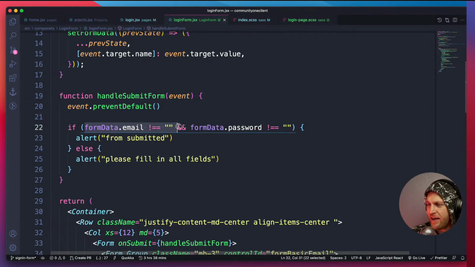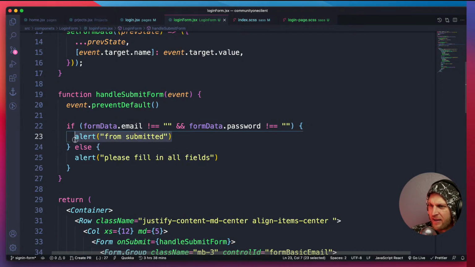If it's not empty, you're good to go. Form data password, is it empty? If it's not empty, you're good to go. So it's going to show this code block. But if any of these fields is empty, it's going to basically say, hey, fill in the fields. If the fields are not empty, it's going to allow you to submit the form. If they are empty, it's not going to submit the form.